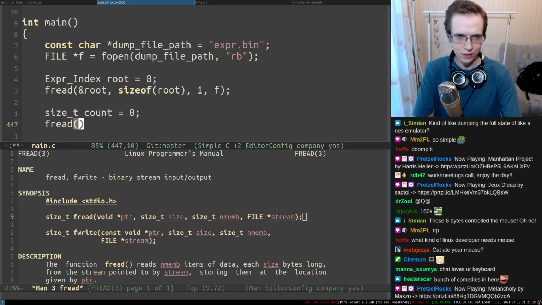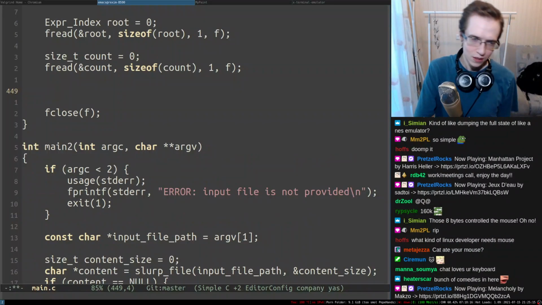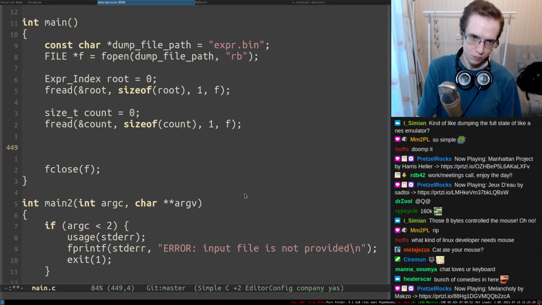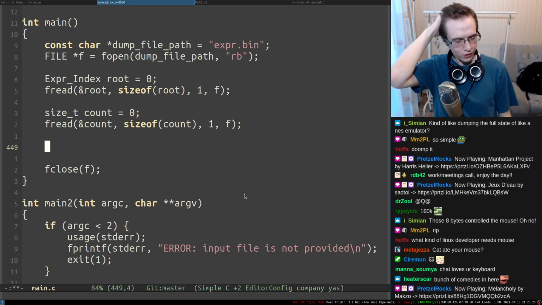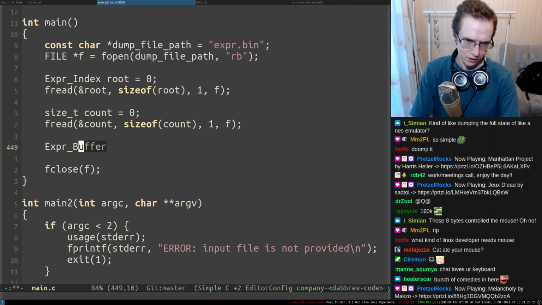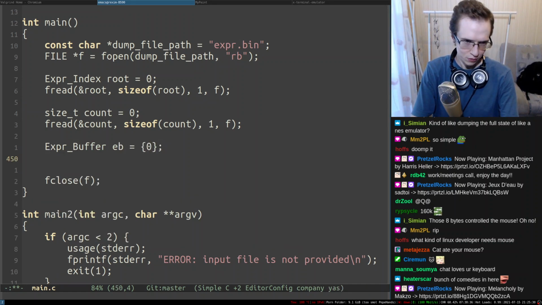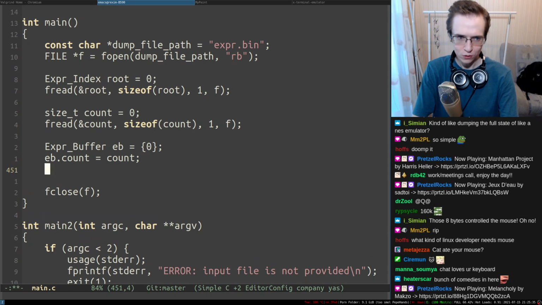So we're going to do fread count, size of count, 1, f, and there we go, we read the entire count. Now we need to allocate enough memory for the expression buffer. So I suppose I'm going to do it like this. I'm going to set the count to the count that we just read, and I'm also going to set the capacity to the count.